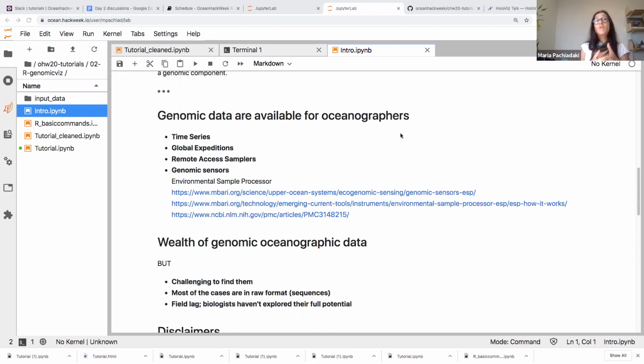And there is also development of genomic sensors. So I think we are going towards bridging biology and omics more with typical oceanography, where you might have a sensor in a mooring that doesn't only collect physicochemical data, but genomic data as well. And I think the possibilities are endless.